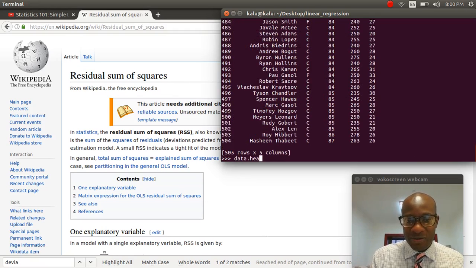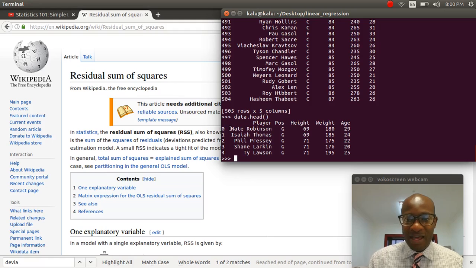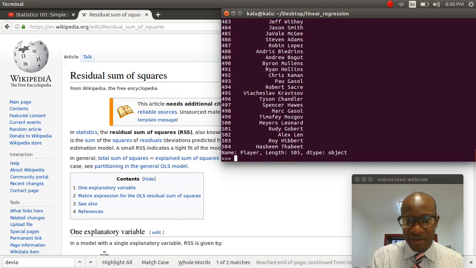So we want to do the data.head to see that we get each player's height, weight, and age, and we can get all their heights. We can get any column we want in this data, just to refresh your memory, by writing any column name. So we can get just player. Let's see, p equals data.player. And then p is all the players' names.